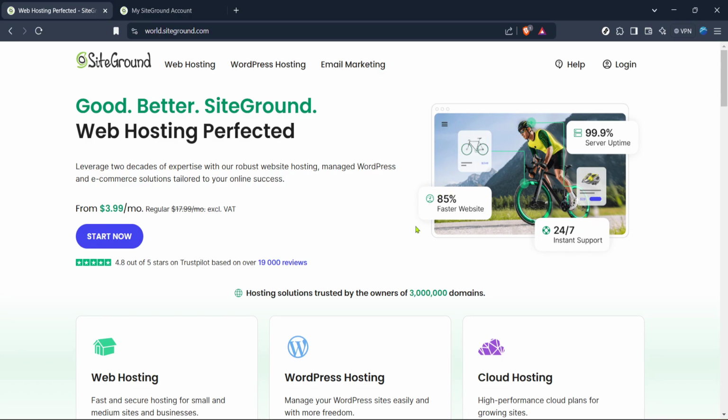To begin with, you'll need to head over to the Siteground website. Just open up your browser and type in the URL to visit the Siteground homepage. This is the starting point for all your hosting needs.